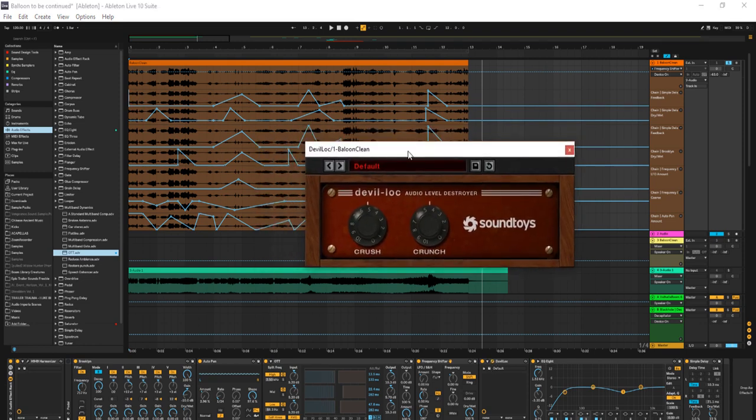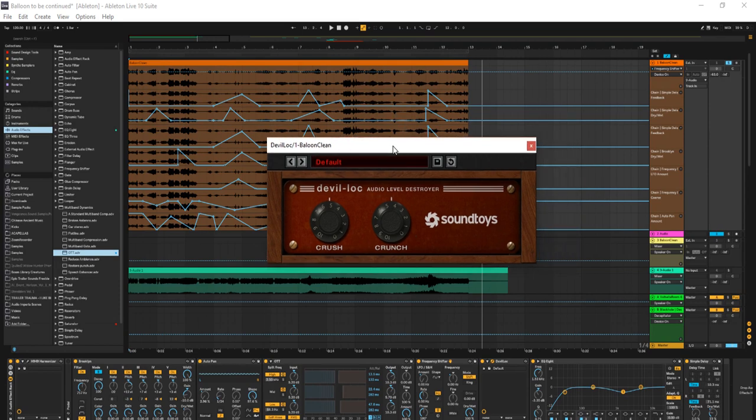This one is pretty cool. It's from Sound Toys, and it's kind of a compressor and a distortion unit combined into one little powerful plugin. And yeah, you can listen to it. It sounds pretty, pretty cool, especially on drums, by the way.